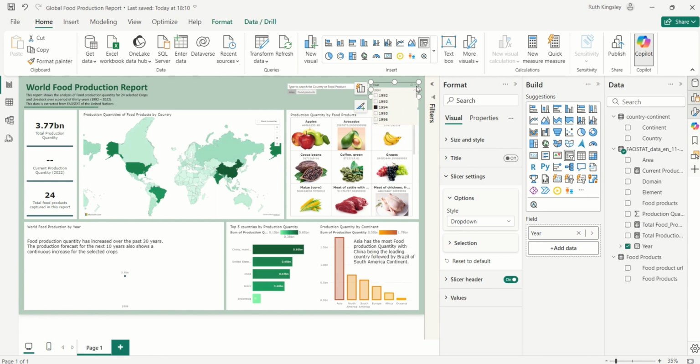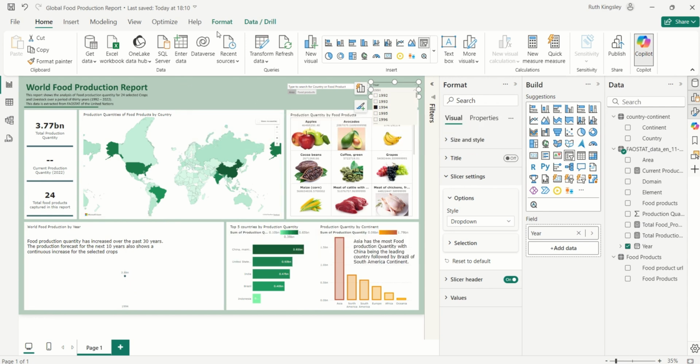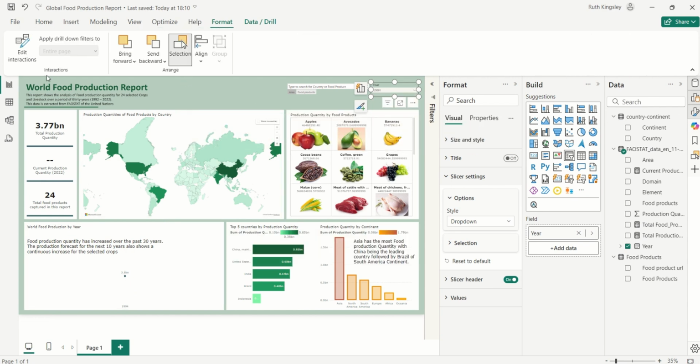And since we have a year slicer here and we have world food production by year in this line chart, we are going to disable this interaction. So with this year slicer selected, I'm going to select format. Then under edit interaction, I'm going to turn this interaction off. So if you select any year, it's not going to affect the line chart visual.